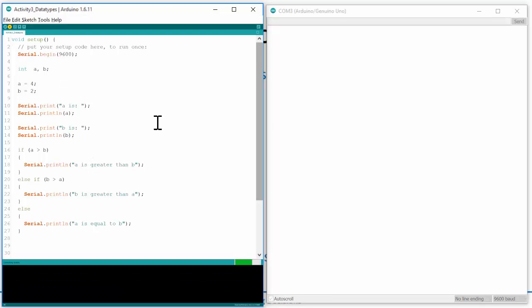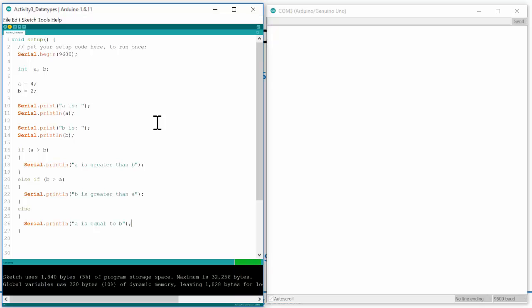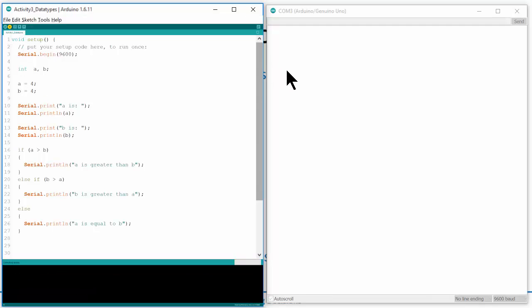All right, so let's see if this works. And so we're testing the case where A is greater than B. All right, that's good. Let's go ahead now and test the case where they're equal to each other.